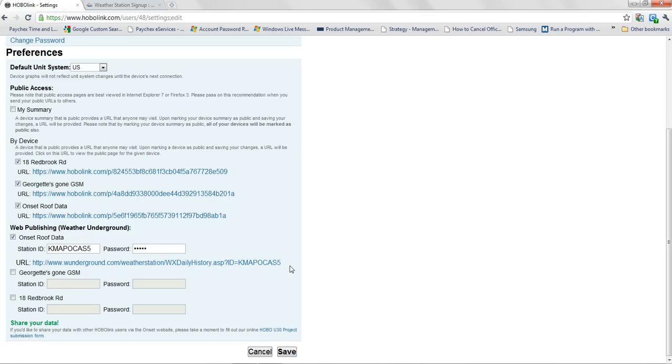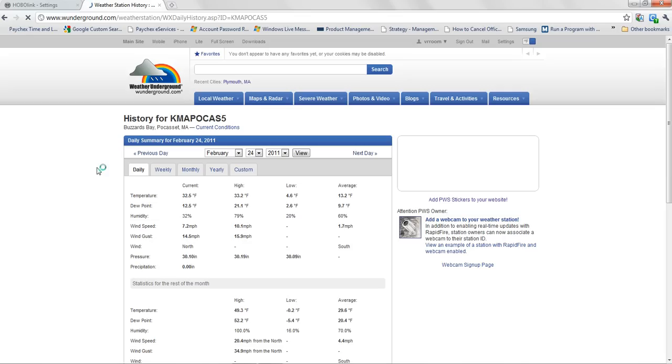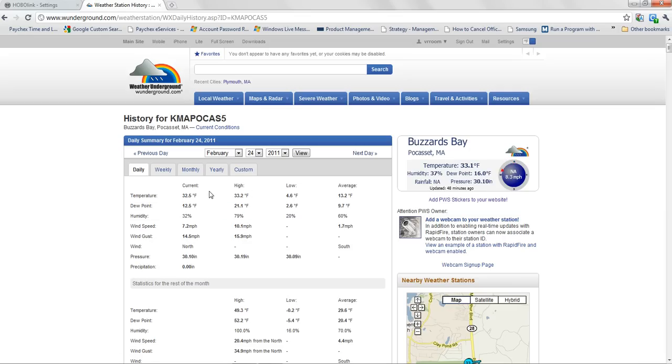Once you save the login credentials, you will see a URL right below the station ID row. This is the URL that you should use in the link URL field for the weather station on Weather Underground. This is the link that you can also send to the users so that they can see the U30 data on Weather Underground. Once the Weather Underground and the HOBOlink connection has been set, the next call in from the U30 will trigger a data push to Weather Underground. So if I open this weather station here, you will see the latest data from the U30.